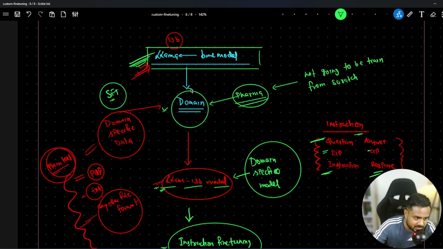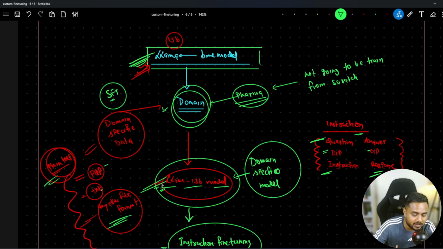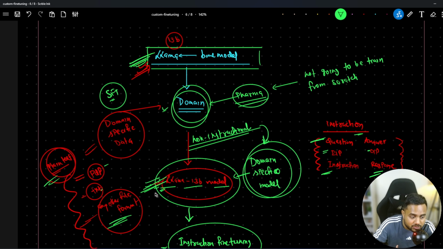We have domain specific data, which is plain text in PDF, TXT, or any other file format. We can take that and again train our model. Now this model has been trained on non-instructional data, which is plain text. What is the aim? Why are we training this model here? So that we can give domain specific knowledge to my model.